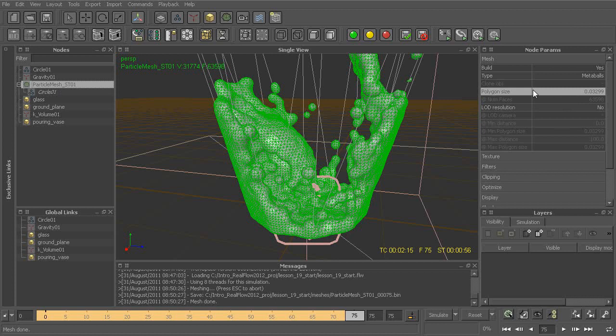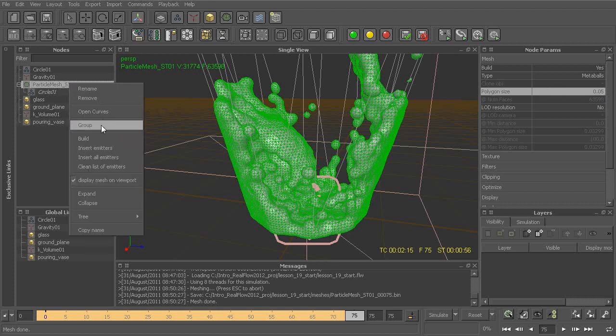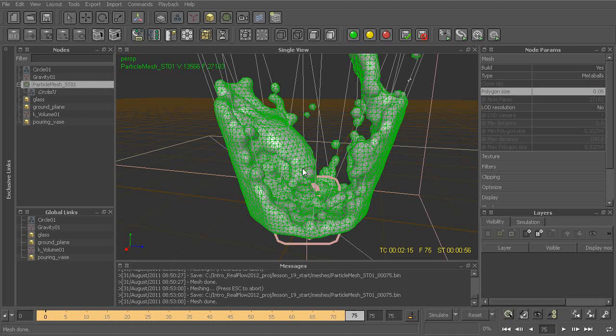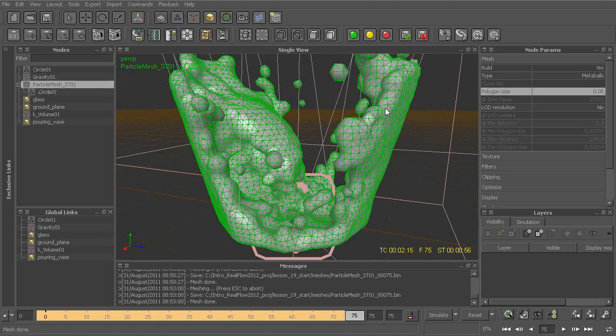Now, as I mentioned, we have the polygon size, which really you can think of this as being the overall resolution of your polygons. So by default, RealFlow will try to choose a value that is pretty acceptable for you, and usually it does a pretty good job of this. Now, if we want to, we could come in and override this. So if I were to set this from 0.03, maybe to something a little higher like 0.05, and now come in, right-click, and once again, Build to force that update, you can see now my polygons are quite a bit larger than what they were before.